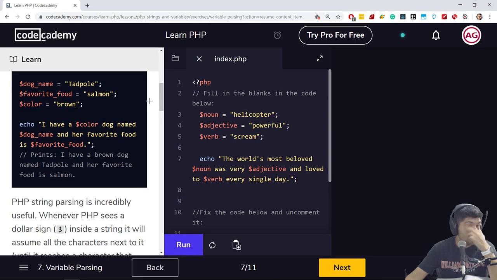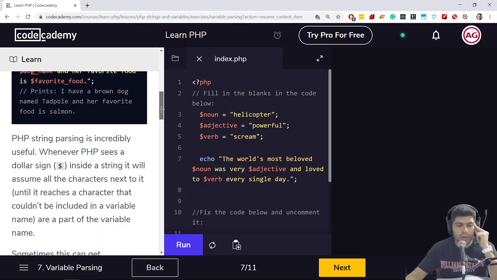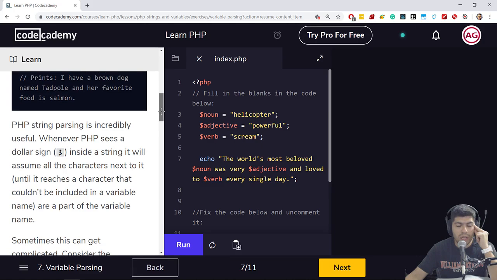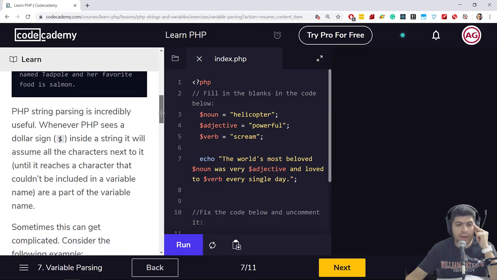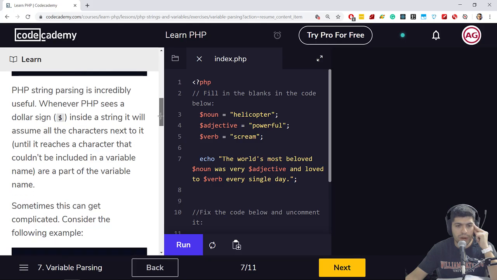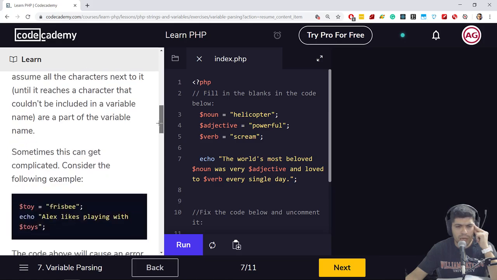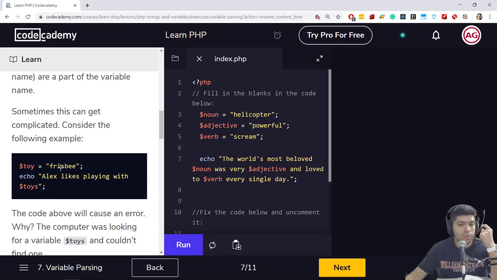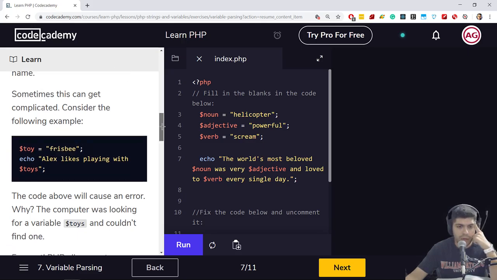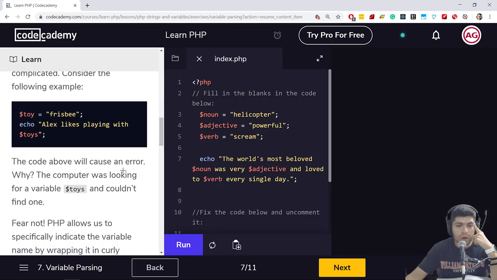PHP string parser is incredibly useful. Whenever PHP sees a dollar sign inside a string, it will assume all the characters next to it, until it reaches a character that couldn't be included in a variable name, are part of the variable name. Sometimes this can get complicated. Consider the following example: $toy, and then variable toy, and then it has string frisbee. Echo, Alex likes playing with $toys. The code above will cause an error.